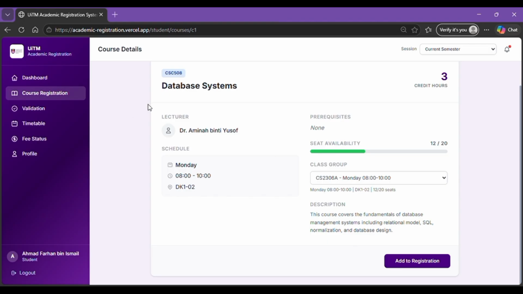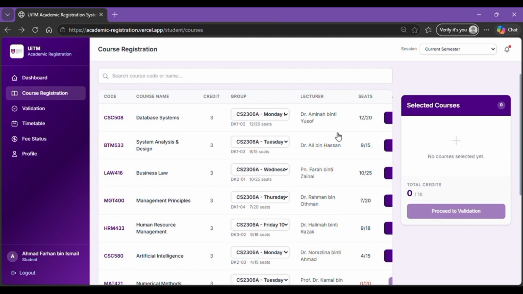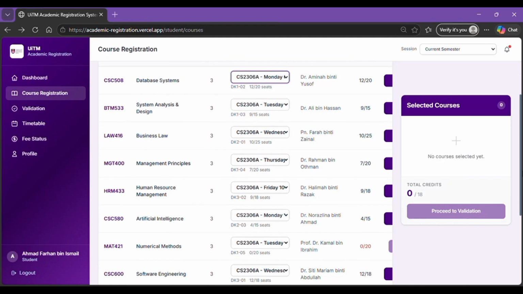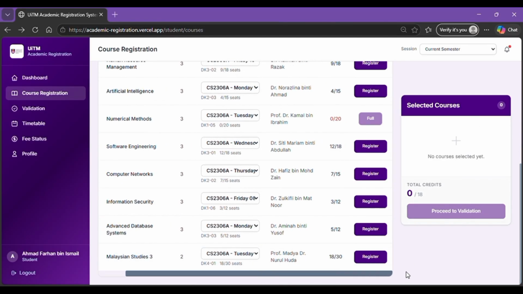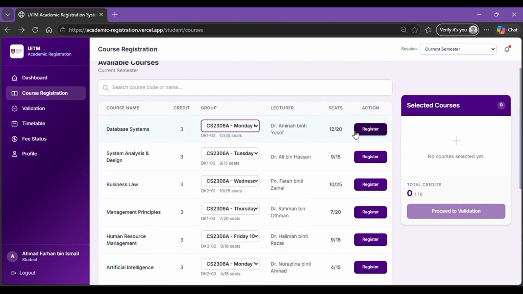Students can choose whichever registration method they prefer. For this demonstration, I will register through the course registration page. To register for a course, students simply choose their preferred group, either Group A or Group B, and then scroll right to view the Register button to click Register.